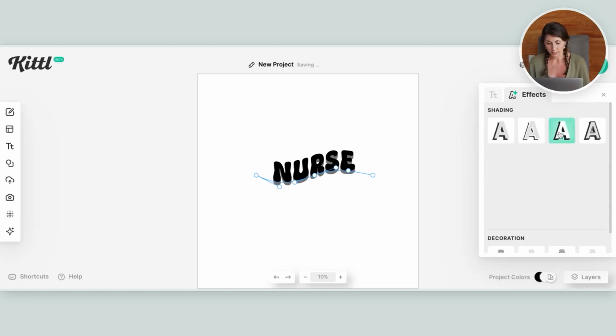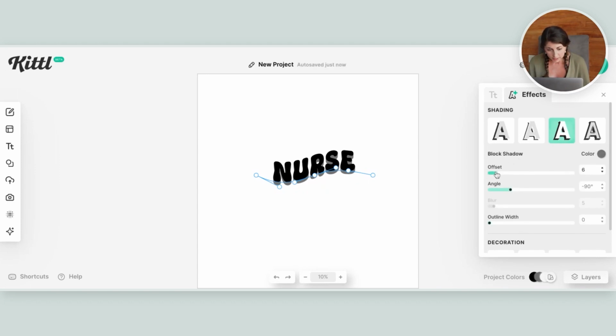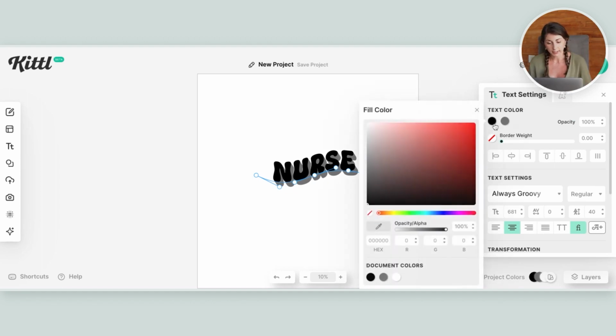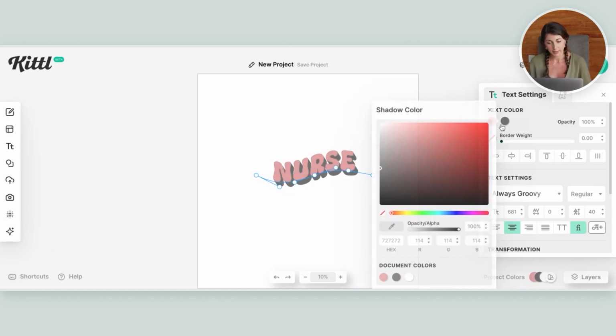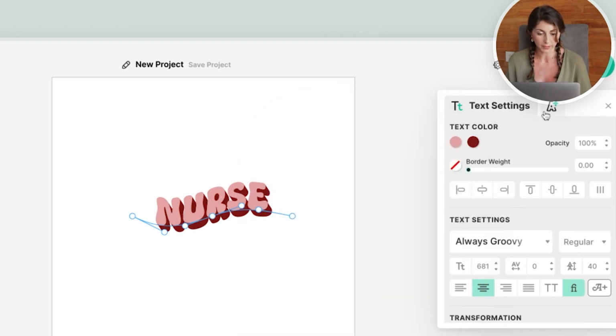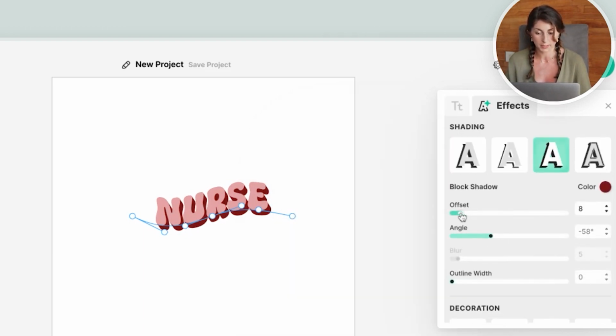I'm gonna add this one. I'm gonna play with the offset. Oh, that's a little bit more than I meant. I'm gonna change the angle a bit. I'm liking that. And then once you go back, now you have two options up here to change your text color. So I'm gonna do a light pink and then a dark red. And then I can go back and play with these settings a little bit more until I get it how I like it.